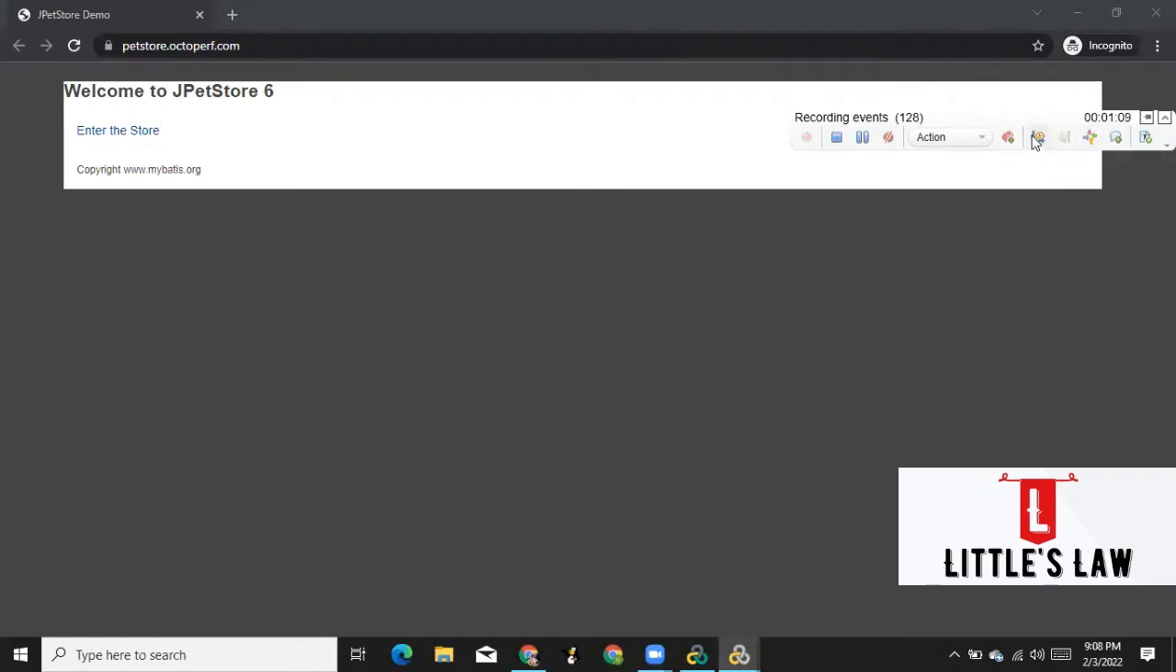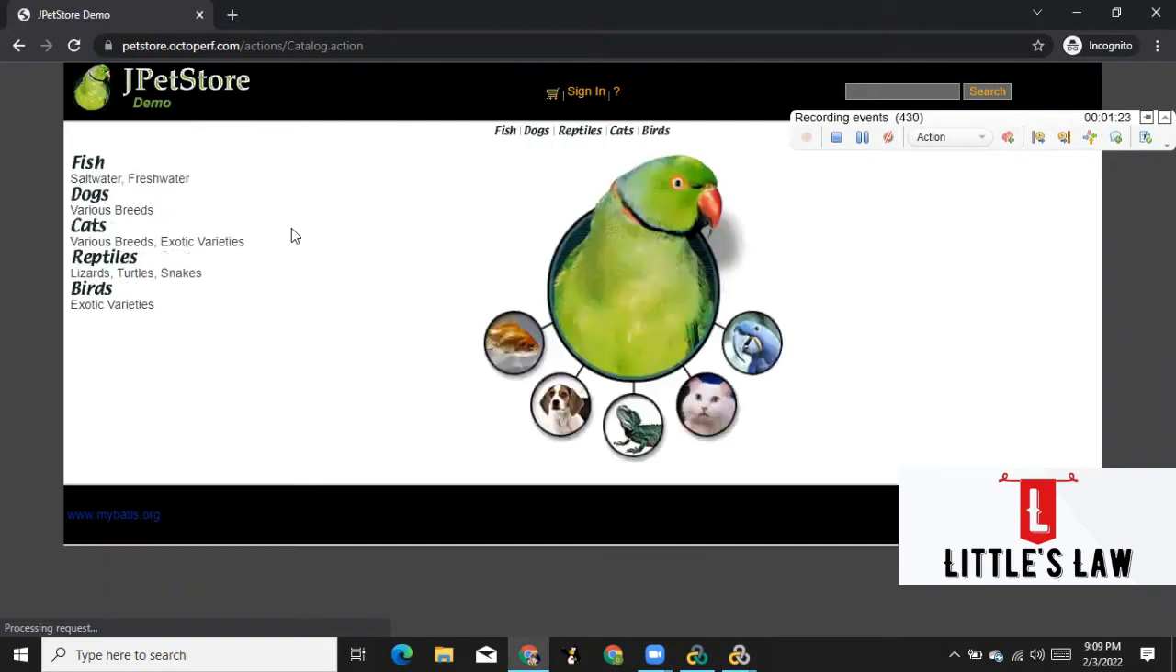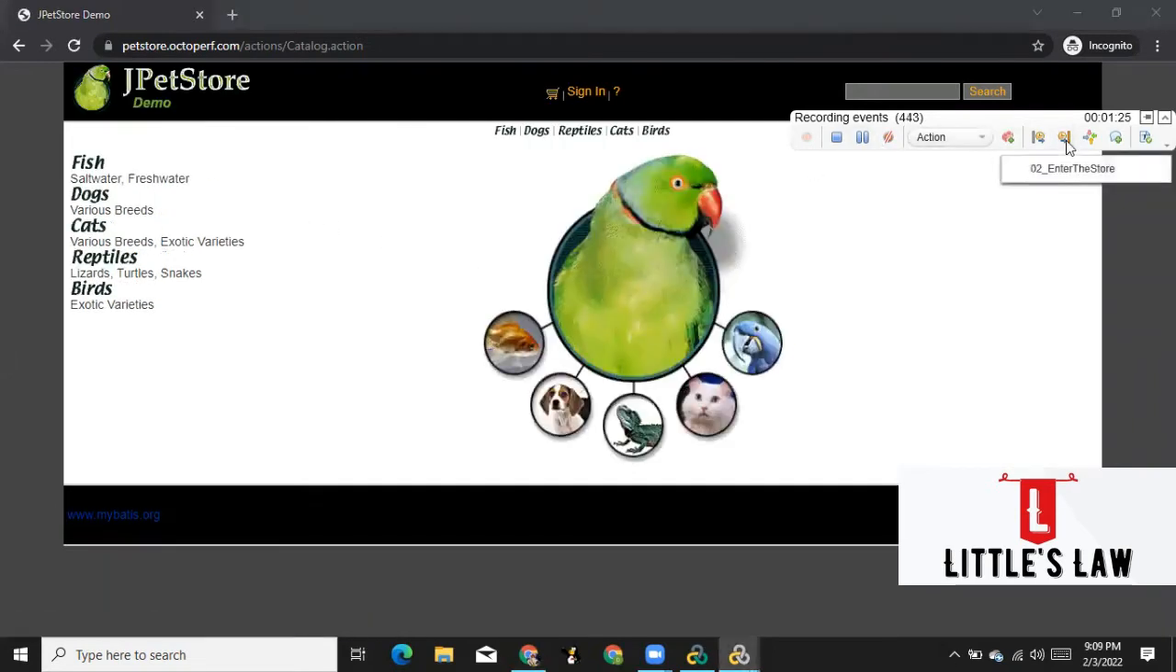Let's enter the store, and I'm entering the transaction as enter the store, and I'm clicking on OK. And let's enter the store. Now we have entered the store. That's our second transaction. Let's end the transaction.